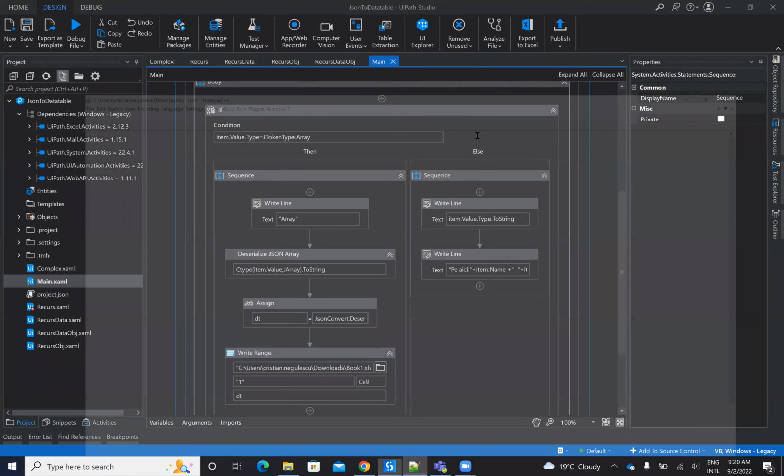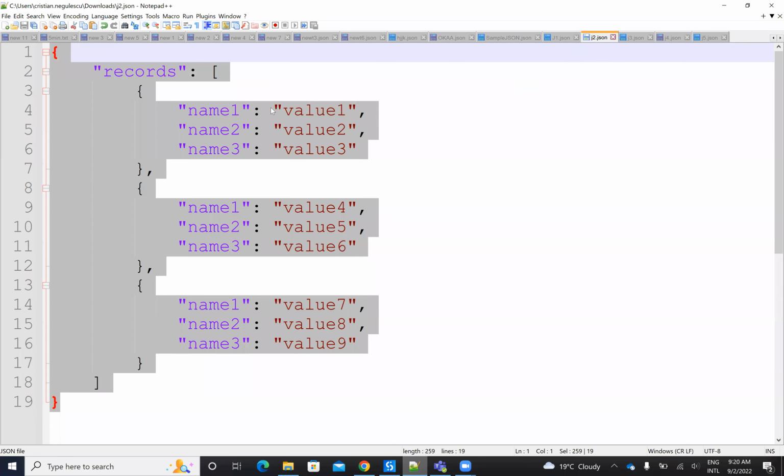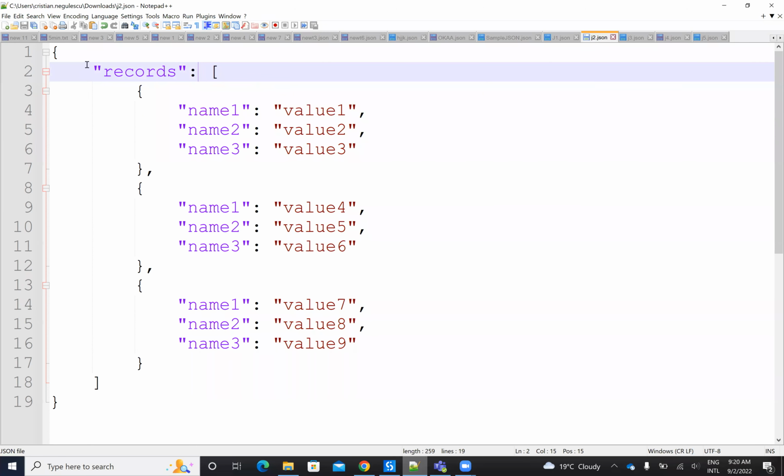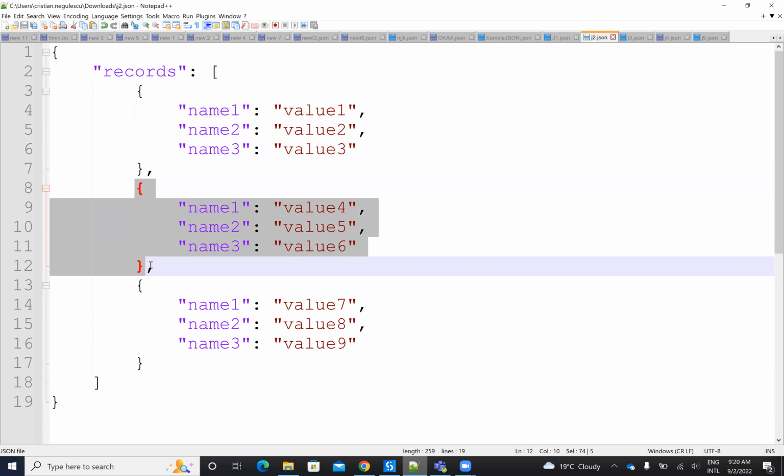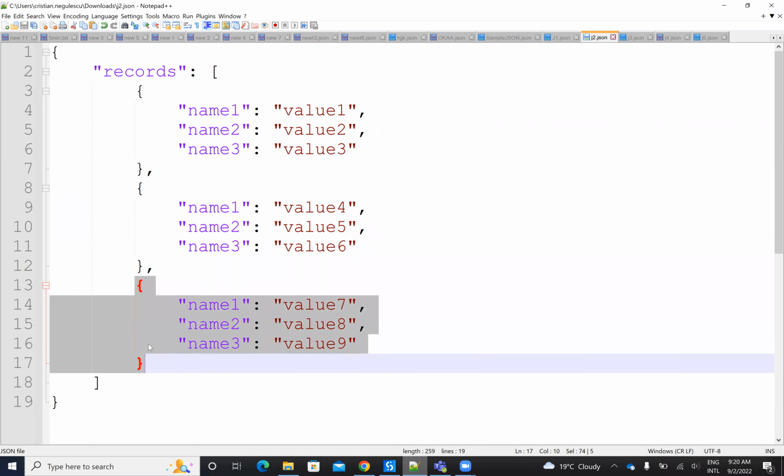So let's take the second JSON and do this one. You can see here that I have records, and inside of the records I have an array. I have one object like this, one object like this, and one object like this. So I have 3 objects with the same format, same attributes, but different values. Let's see how we can transform this into a data table.